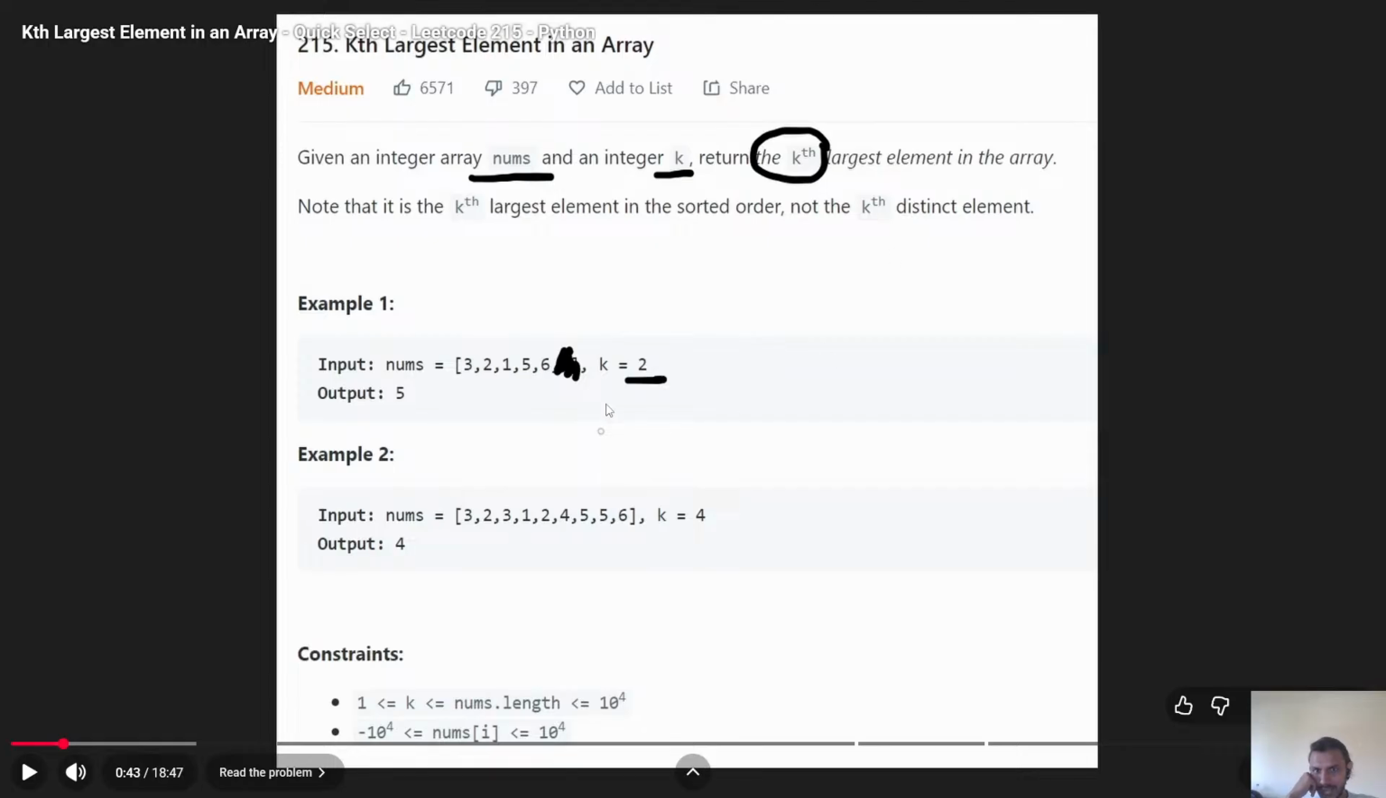We don't care if an element appears, let's say, 2 times. Don't care if it's repeated 2 times. You just need the kth element. If we needed the kth distinct element, we would need to remove the duplicates from the array first, then solve the problem. So that's how it works.